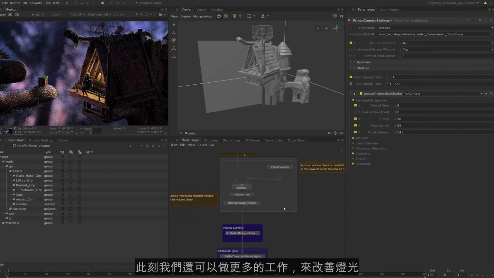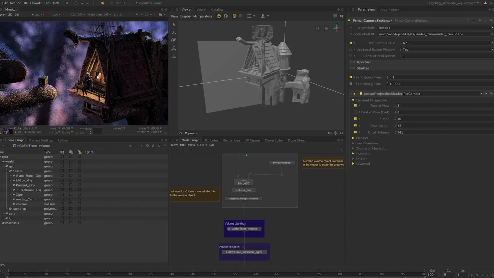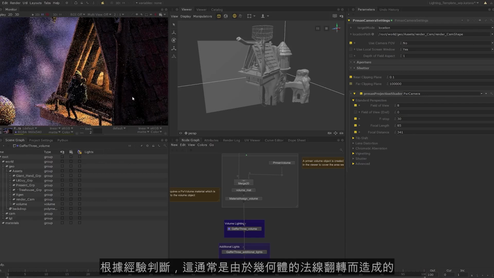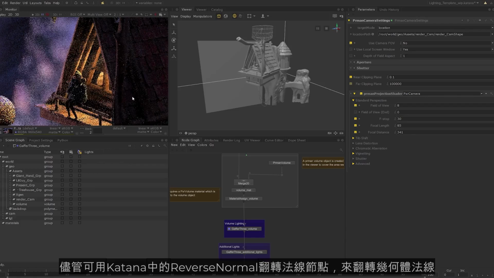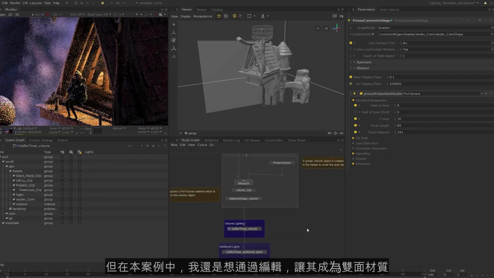While we could do a lot more to improve the lighting, let's take a look at some of the common problems you will come across in a production environment. While I'm generally happy with the lighting, I noticed that there's a black patch inside the treehouse that refuses to go away even if I add specific lights to try and lift the blacks. I know from experience that this is usually caused by geometry with flipped normals. And even though you can use the reverse normals node in Katana to flip the geometry normals, in this case, I want to edit the material to make it a double-sided material.